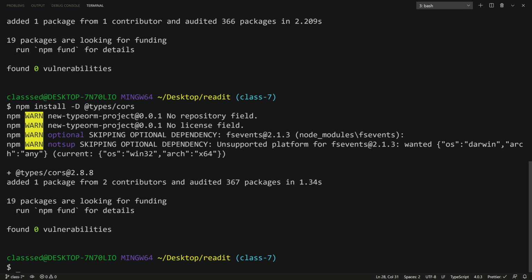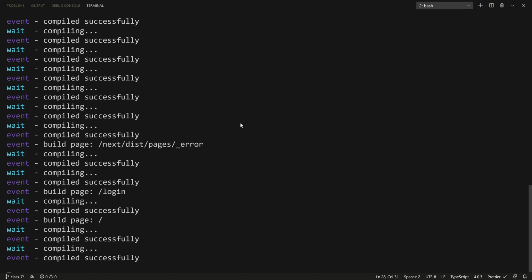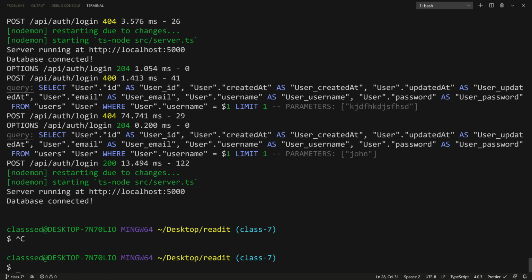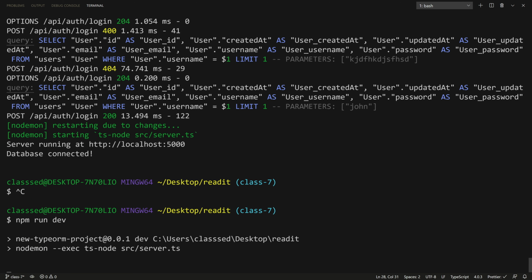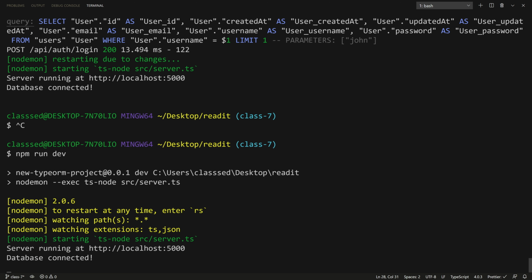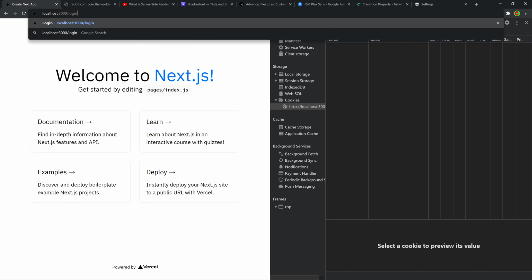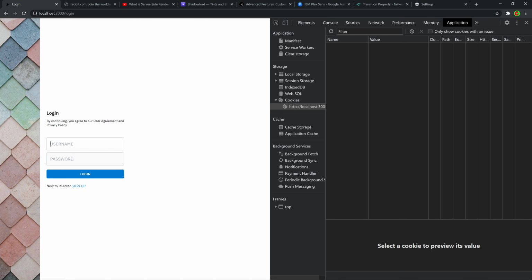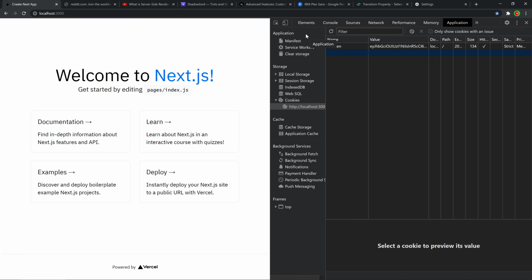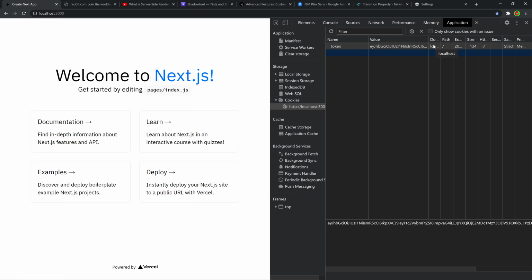Make sure your server is restarted because we changed environment variables. I'm just going to manually restart it just in case. All right, that's restarted. Let's go back to the login page. Now if we log in, I'll say John and the password. All right, there we go. We get a cookie set in our browser, and it's actually the JWT token.